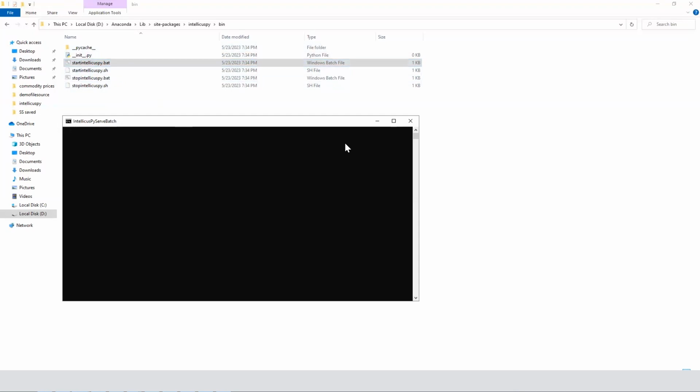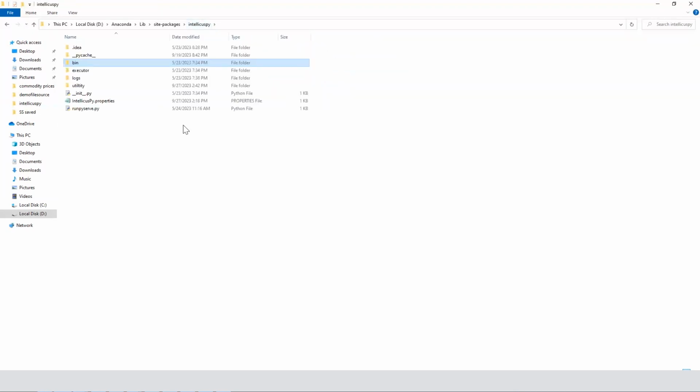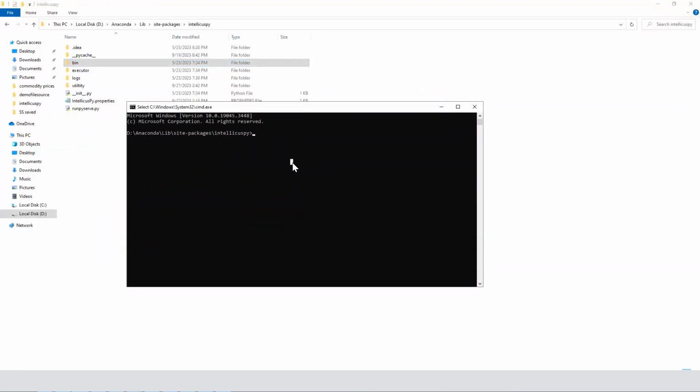This is one method. But in case you have multiple Python environments in your system and you want to specifically start the Intellicus Spy service in a particular Python environment, you can open the command prompt. For example, my Python environment is in the D Anaconda folder, Python. So I can specify the path of that environment, then select this run PySub file and press enter. This will also start my Intellicus Spy service.